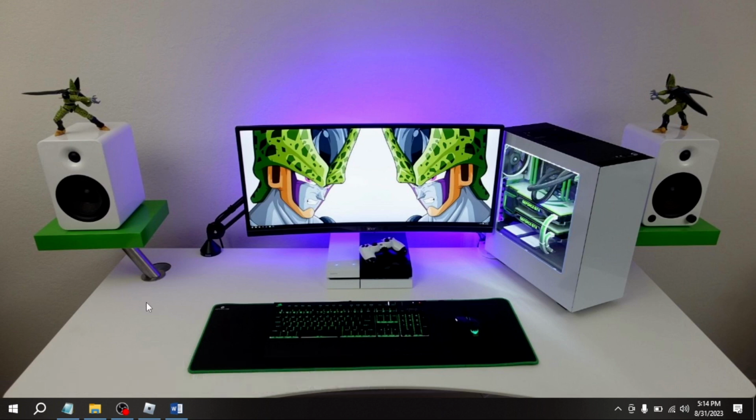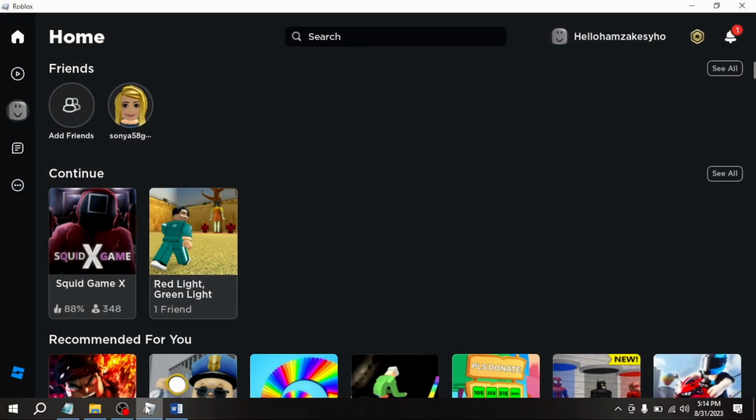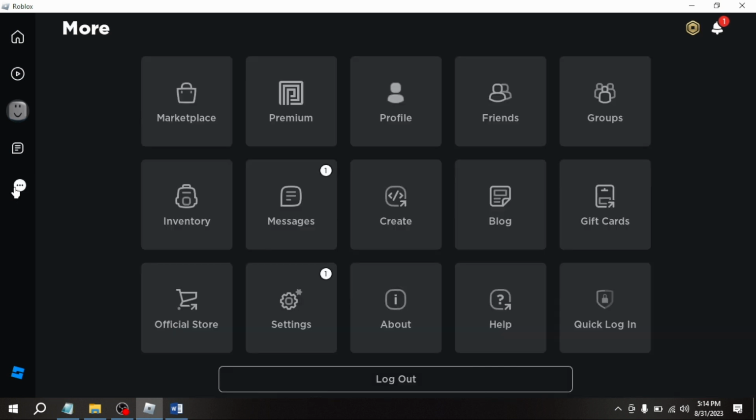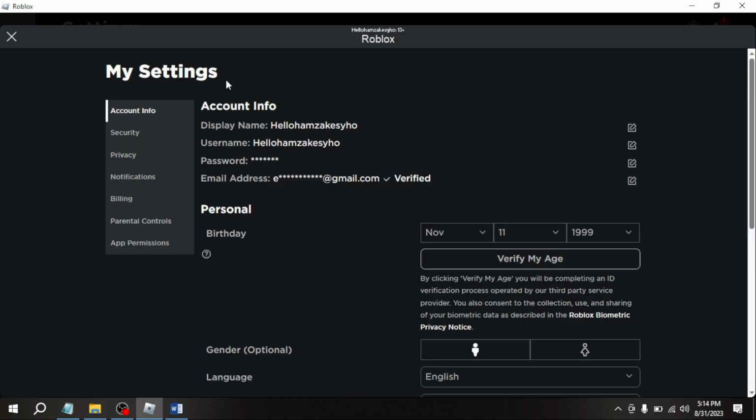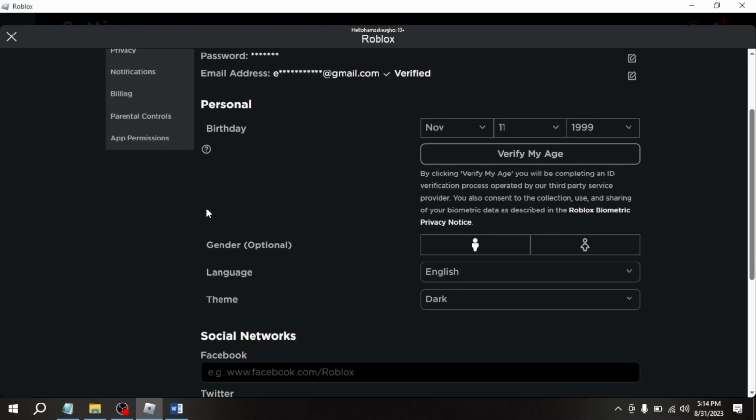First of all, open Roblox. Now you are seeing different options in the left corner. Click on the button having three dots. Now click on settings. Click on account info. Scroll down. Now you are seeing theme. Click on the dark button. Select light.